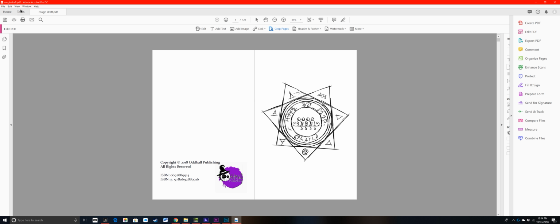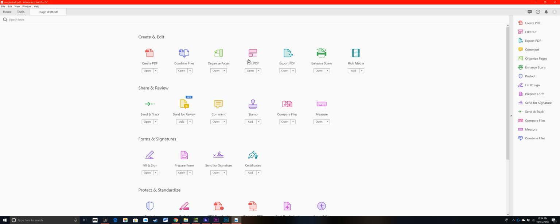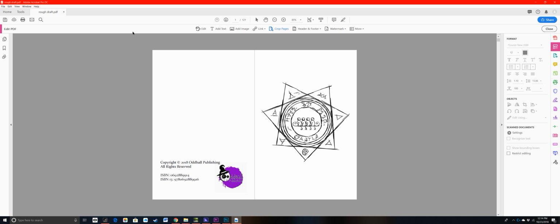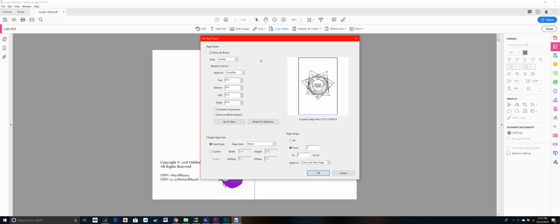Now with our tools here, Edit PDF is what I'm going to click on. Crop pages right here, and if I double click just a spot on the page really quick, it'll do it for me. There we go. It's usually up towards the corners. Alright, so once you have that, this is the set page boxes tab, but it's also just the information on your pages themselves.